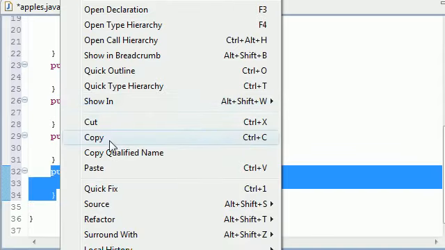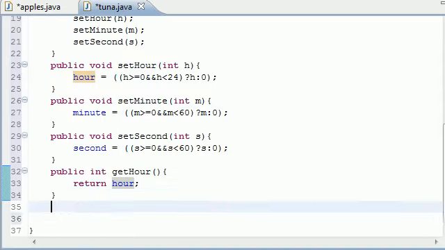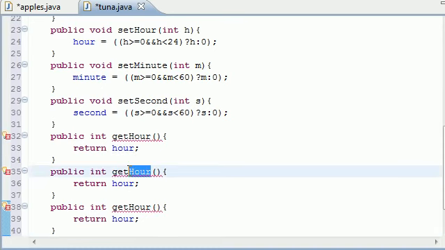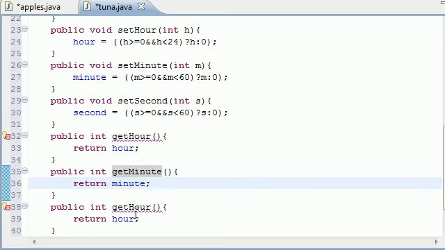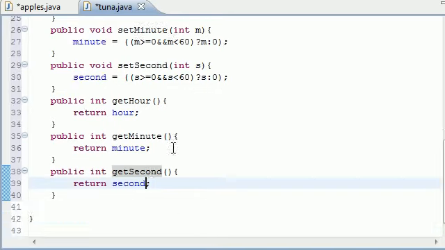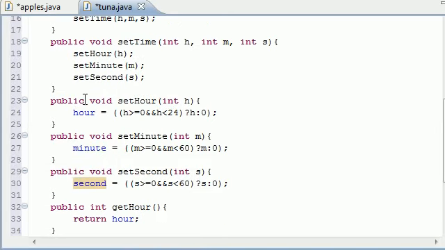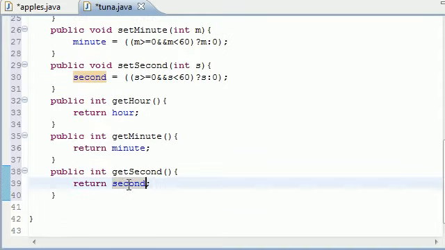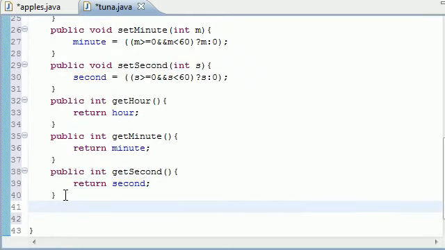So let's copy this and keep up with me because it's going to be a little too easy. Get minute, and this one's going to return minute, and get second, and this one's going to return second. So now that we have 3 set methods and 3 get methods, we need one more method, and I promise this is the last one. The last method that we need is pretty much just a formatting method that spits it all out, or a display method.